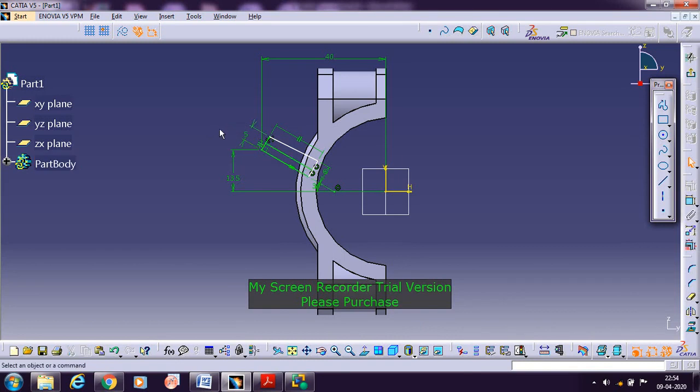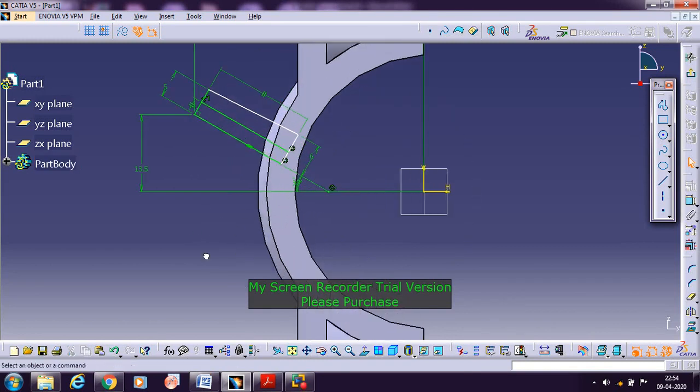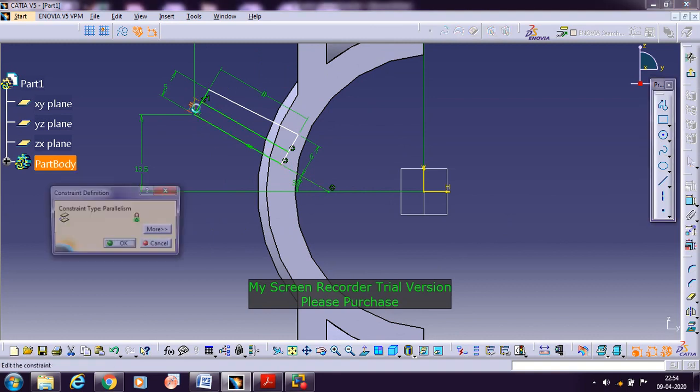So we'll repeat it. It's already taken the dimension.